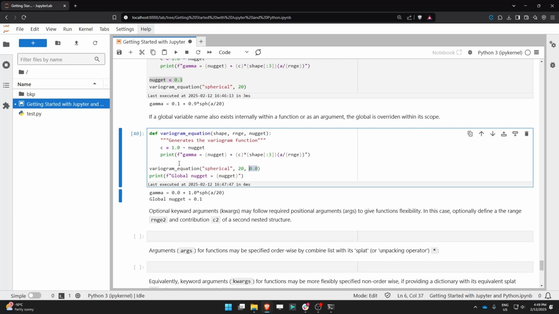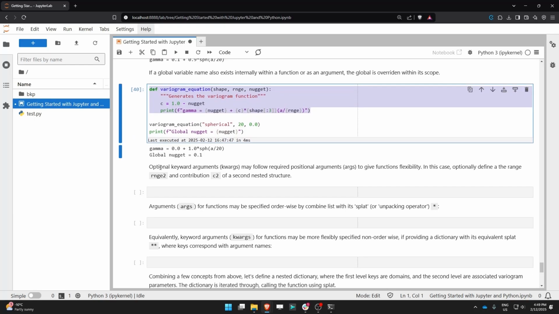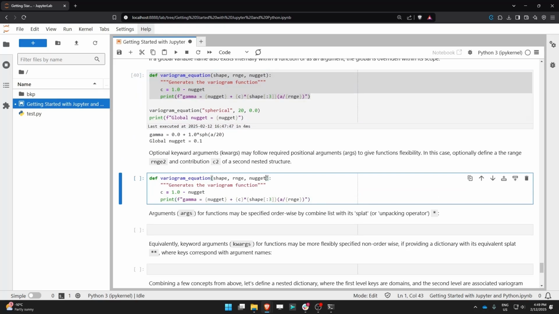So if you recall, once I added nugget here, I was required to provide nugget on my function call. But we can specify functions where certain arguments are optional. So in that case, let's modify this function to take a second range. So let's say range 2. And in this case, I will give it a default value of None.